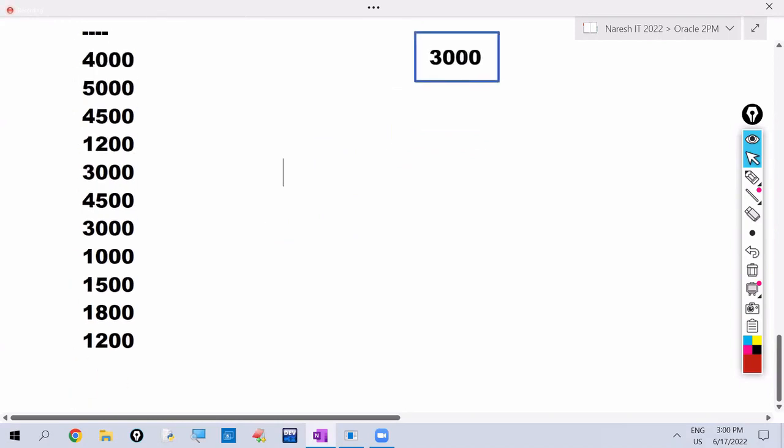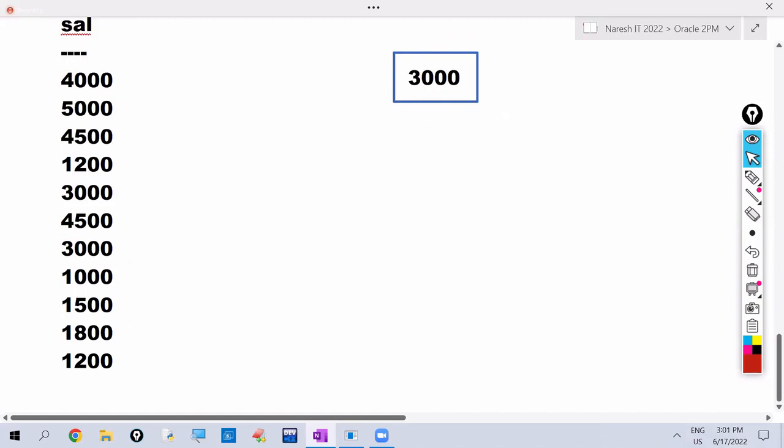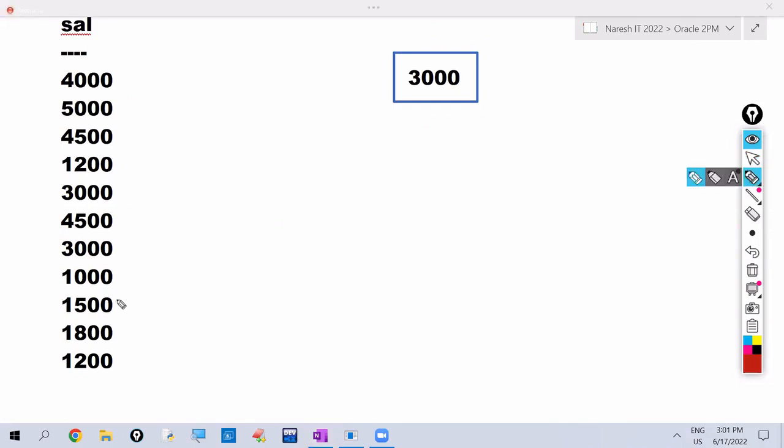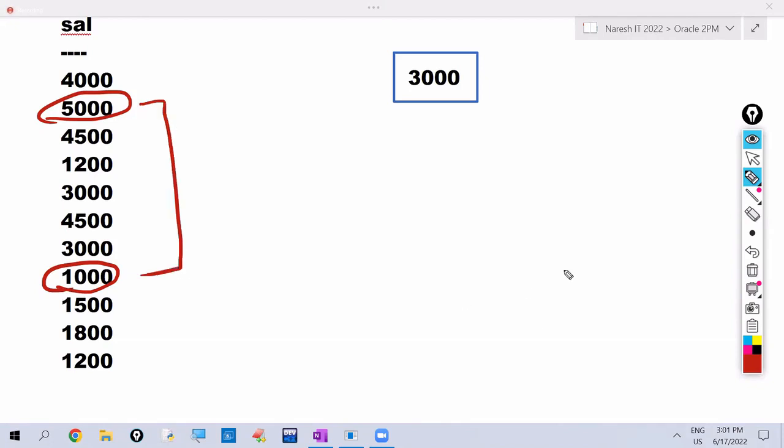So to take this root node, implicitly it may use any algorithm, any program. For example, I am taking based on this principle. What is the minimum salary here? 1000. What is the maximum salary here? 5000. I am finding the average of these two. That result I am taking as the root node.